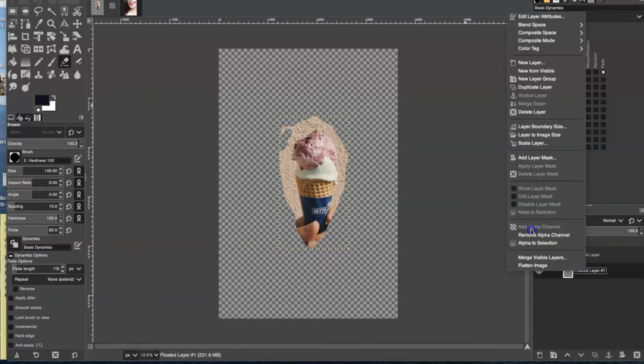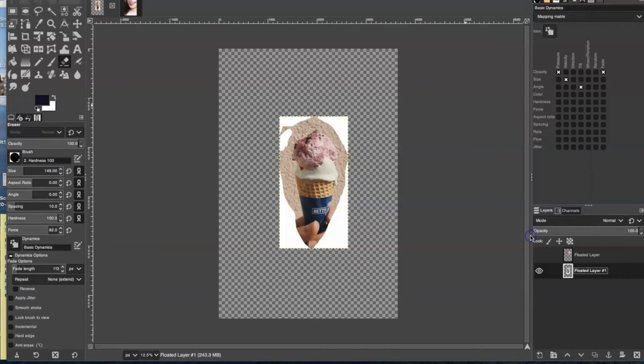If it says, I'm going to say Remove Alpha Channel. If it looks like that, and you come in with your eraser tool and it's not erasing the whole thing, I can't see the backdrop.